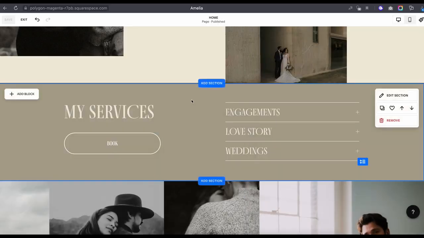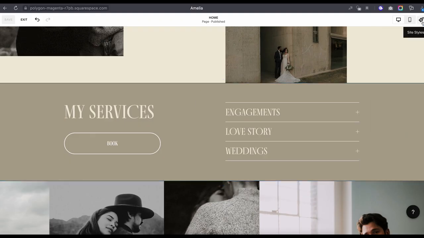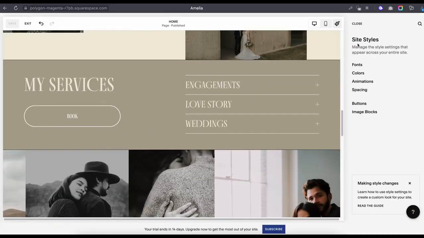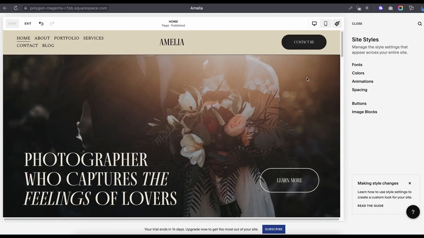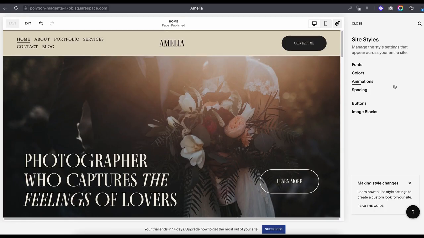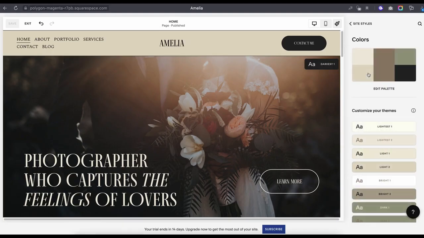Now I'll show you how to edit website colors and fonts. In the right corner here there is a brush, click on it and you will see the site styles. Here you can change colors and fonts for the whole website. In colors there is a palette. You can add five of your branding colors and Squarespace automatically creates 10 color themes.